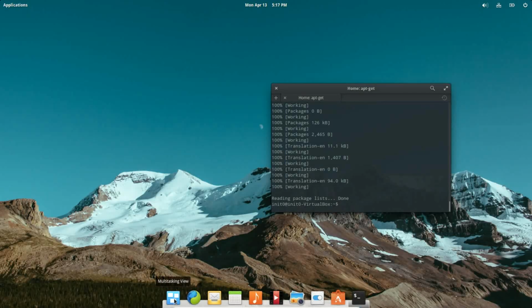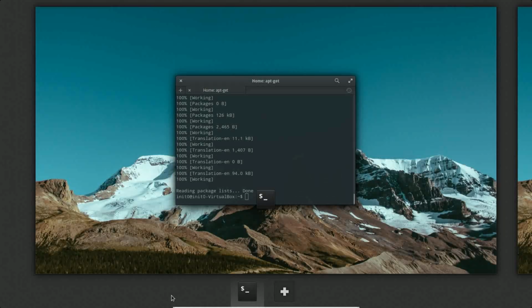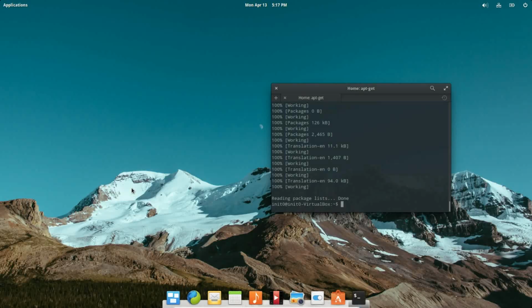Along the bottom, we have our task bar or quick launch bar. You have quick access to that multitasking view, which is a step up over Luna. Freya has made it much easier to get into that multitasking view. You have a quick launch for Midori, your web browser, for Geary Mail, your calendar, your music and videos, your photos, again your system settings, your software center, and your terminal.